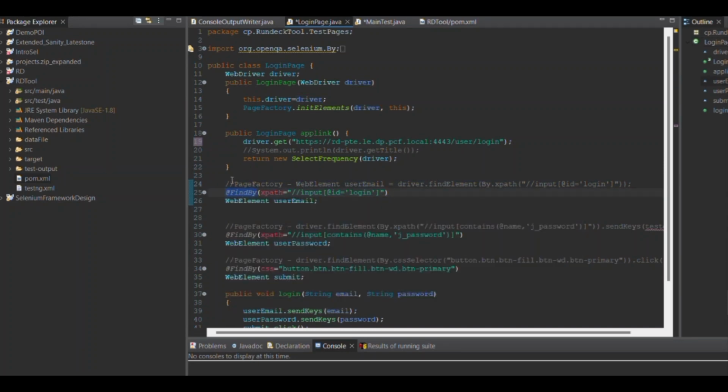So this is the actual syntax, compared to our normal traditional way of writing the locators. Here we just give the @FindBy annotation, and whatever XPath we write, we give it as a parameter, and we just call the web element with a certain name. And then in order to initialize the elements with the driver, we give this line. That is the purpose of writing that line in the constructor itself.